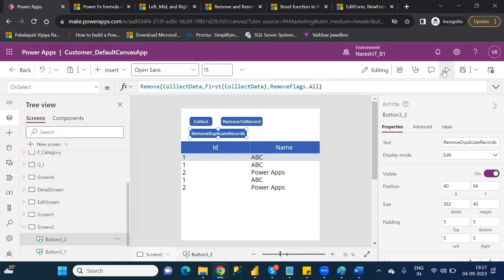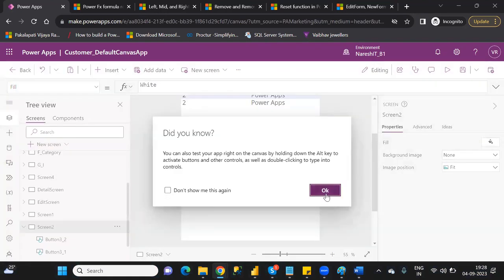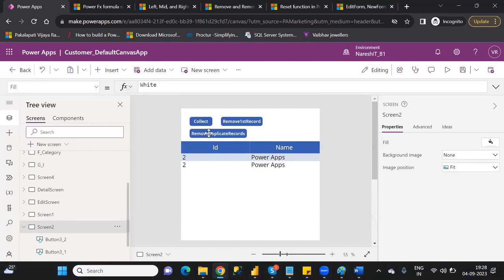Now see the application. When you click on this button, whatever multiple records are there, those records will be removed. Understand clearly or not? Okay. I'm selecting one record, and that one record will be deleted from all the places. Understand clearly or not?